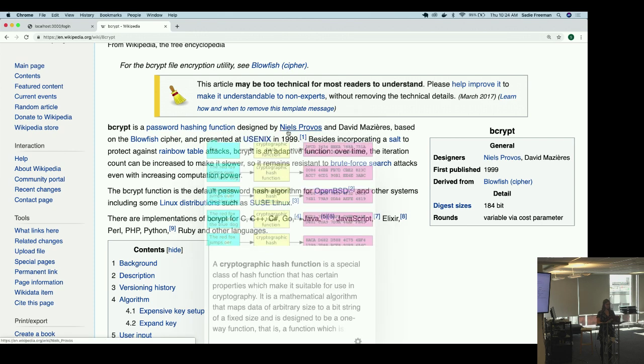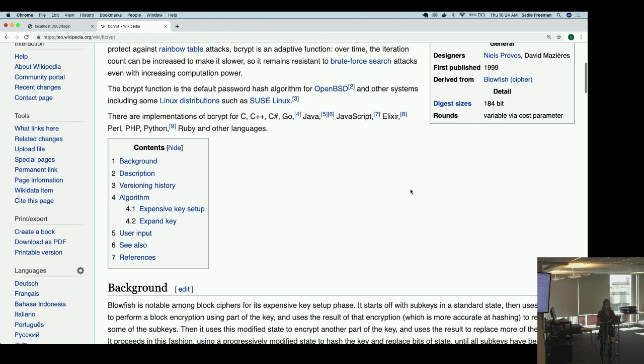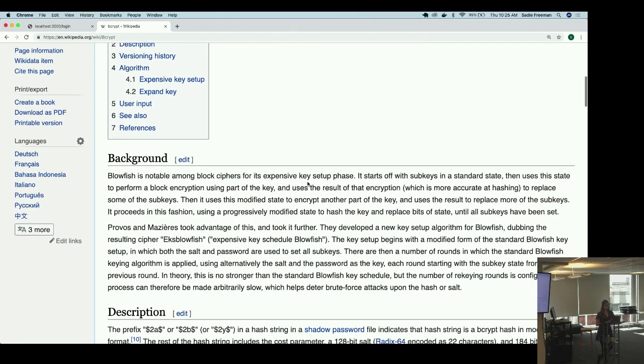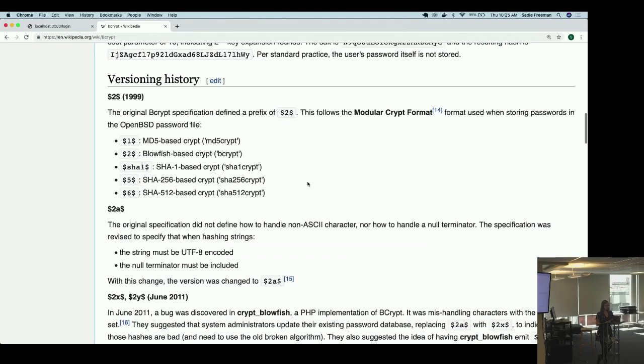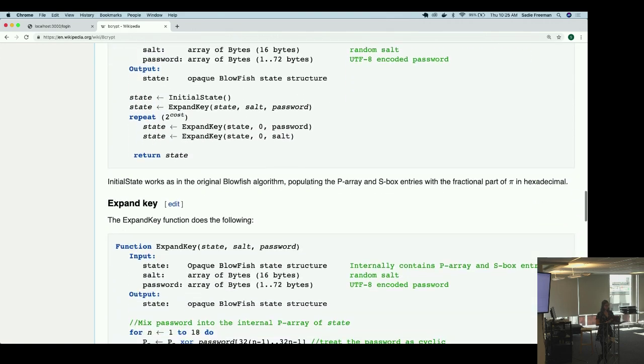Bcrypt is a password hashing function. There's some information here if you wanted to read up on the Wikipedia page. Besides incorporating a salt, it's adaptive over time. It is very resistant to brute force search attacks. By brute force, I mean a hacker that just writes an algorithm for, oh, if I type in 1, 2, 3, nope, okay, 1, 2, 3, 4, nope, okay, 1, 2, 3, 4, 5. That's a brute force attack. You can get some background on it, description, versions. There is lots of information about these algorithms.